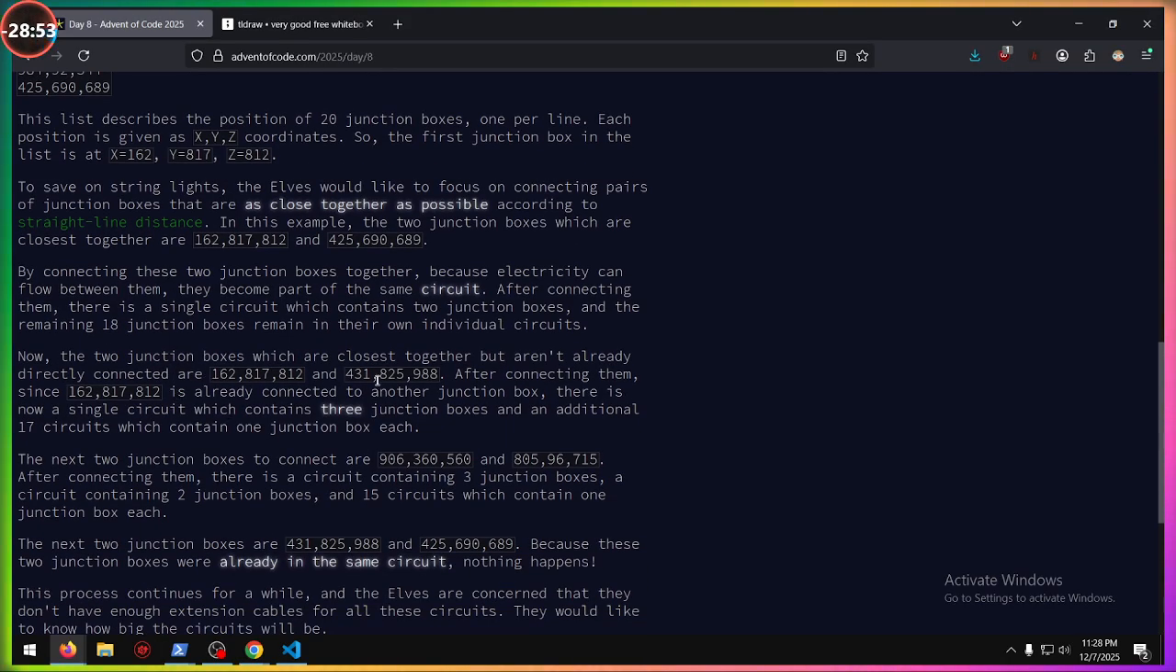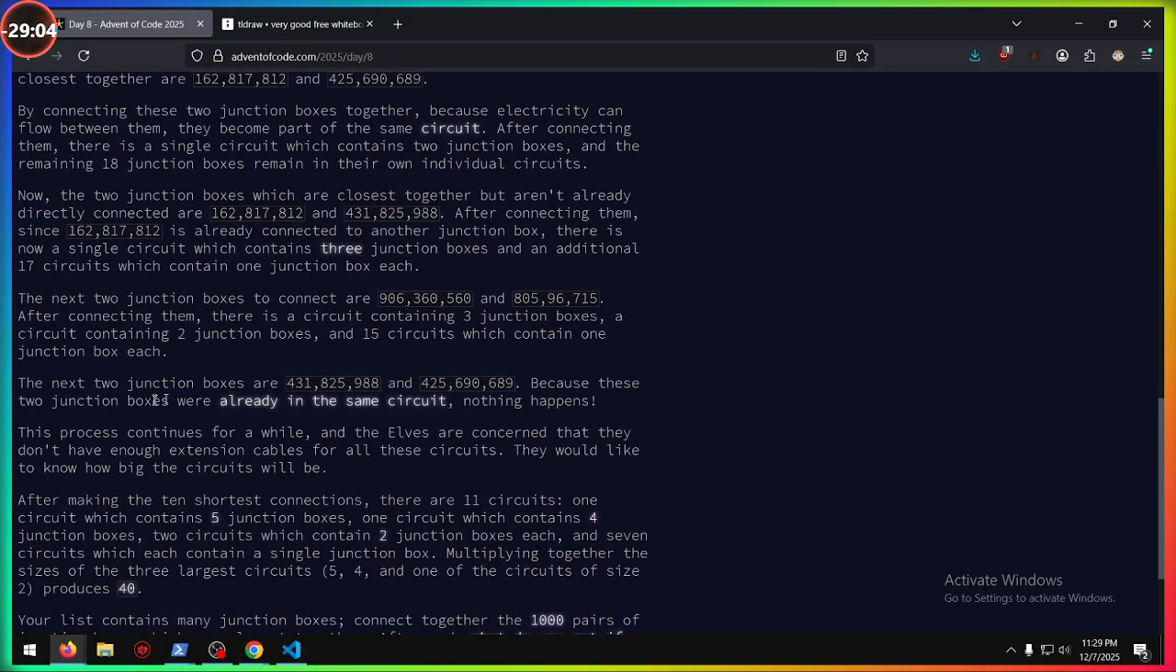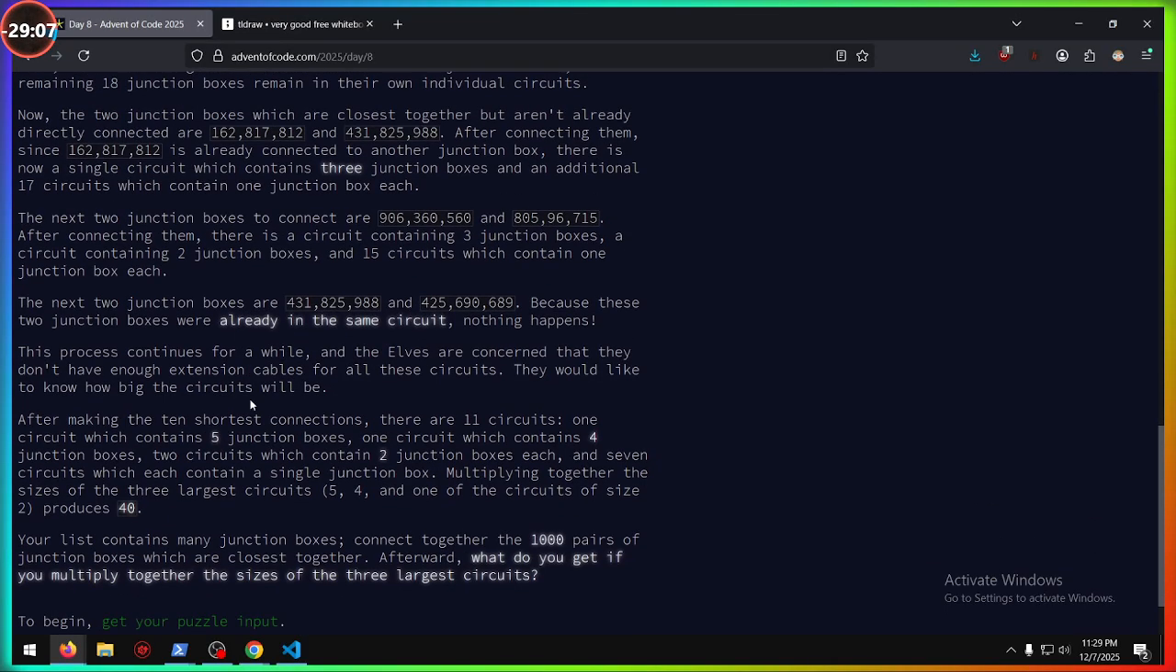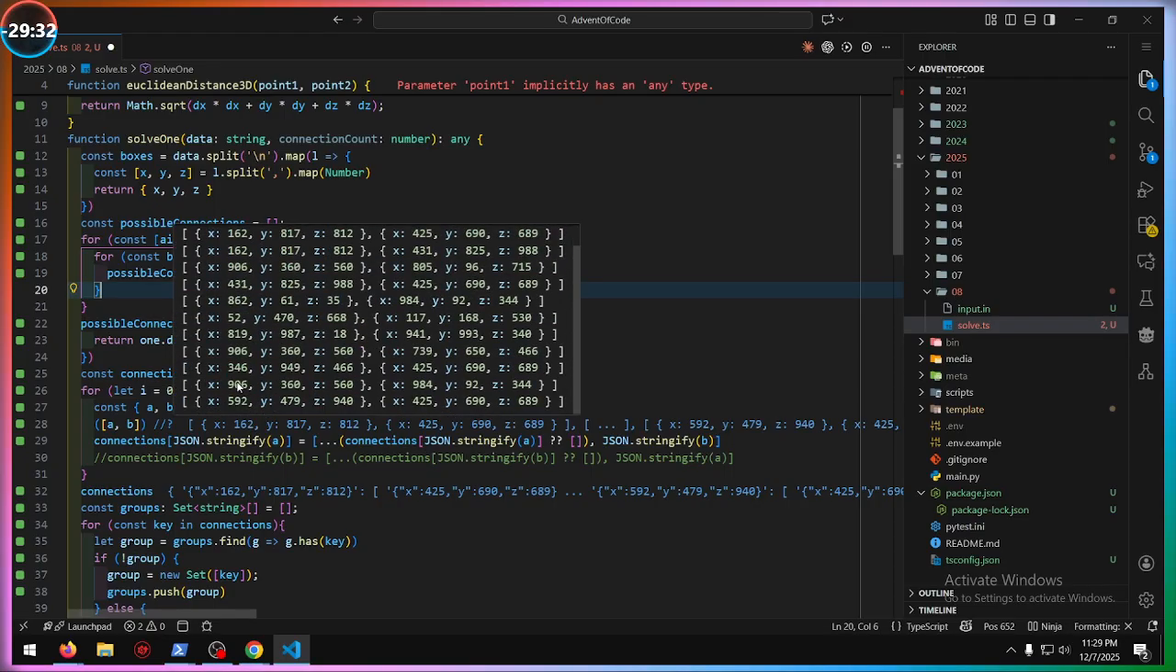Gotta actually read the problem this time, it seems. Okay. 10 shortest connections. 11 circuits. Guess that makes sense. I don't see it.